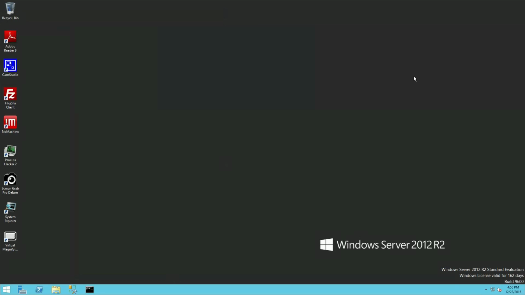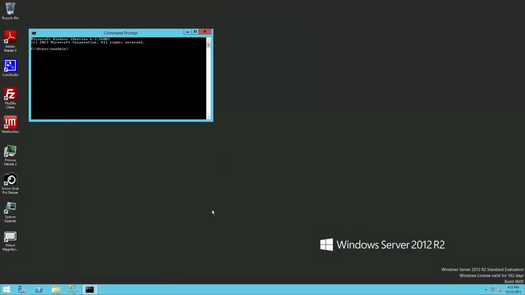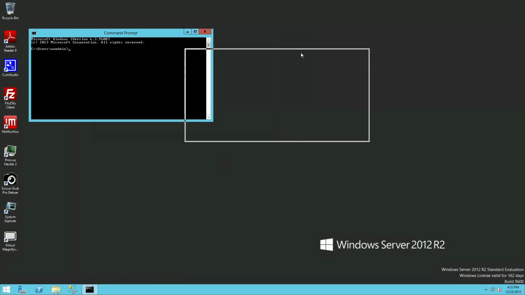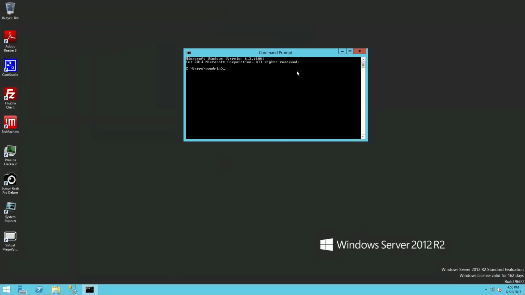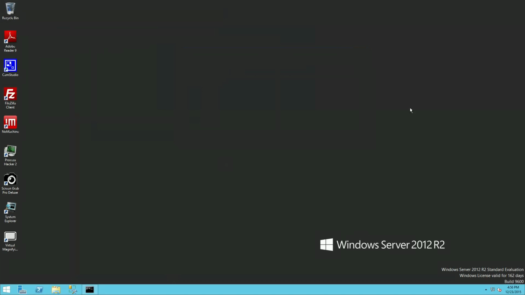Now, to begin the process, we go to the server that we just recently renamed, and we verify that the host name was successfully changed. You can do that by opening up a command prompt and typing in the word hostname. It will give you the new name of the server. In this case, it's called new server. I'm going to minimize that.